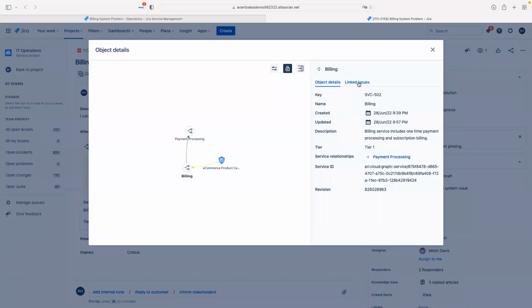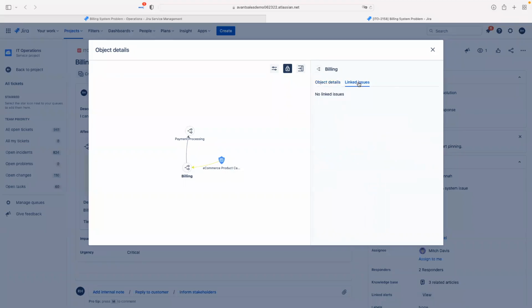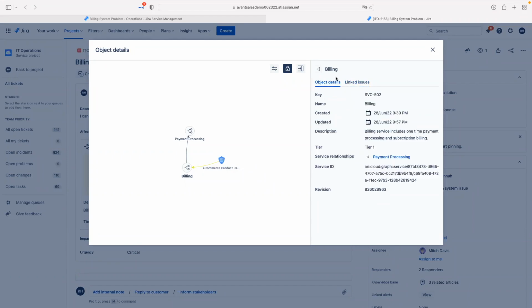And similar to the related links issues, we can also look at the linked issues here. So these ones aren't existing currently though. Okay.